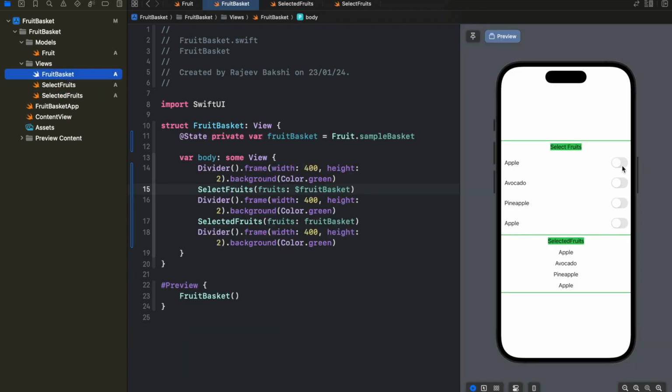This is our fruit basket view, and as we see, the first child is select fruits and the next child is selected fruits. In the select fruits, there are toggle buttons which we are using to change the isSelected attribute of fruit, and once that is changed, the corresponding change will be reflected in the selected fruits view. So as one child view is updating the object, the change will be reflected in the other child view, which is selected fruits.